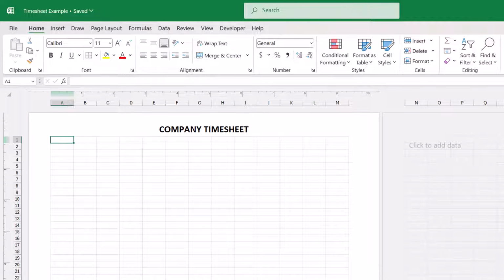So next, I'm going to start adding fields for relevant information for the timesheet. And I'm going to do this starting in row 3 instead of row 1, just so that there's some spacing between the header and where all of the text is going to start on the timesheet. It'll just look visually a little bit better this way.